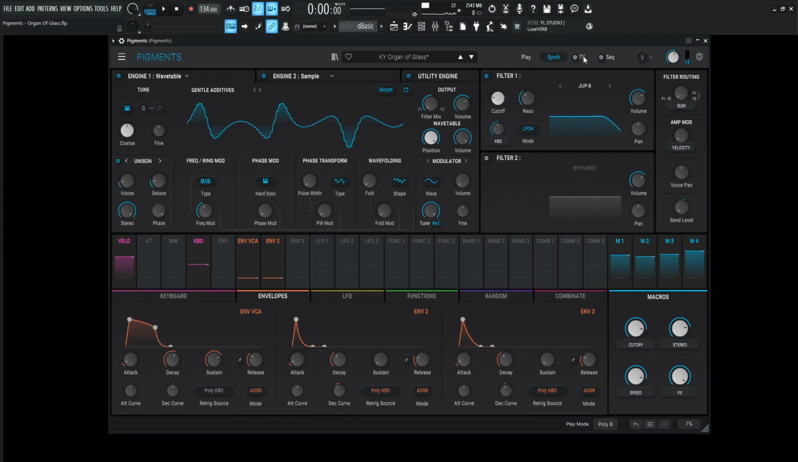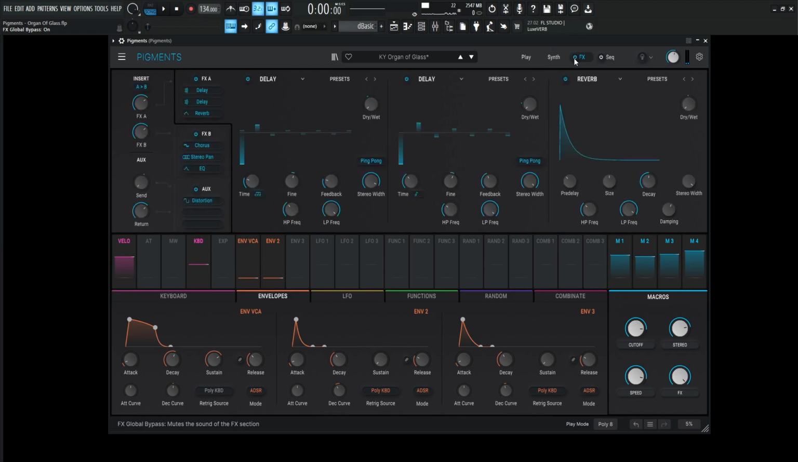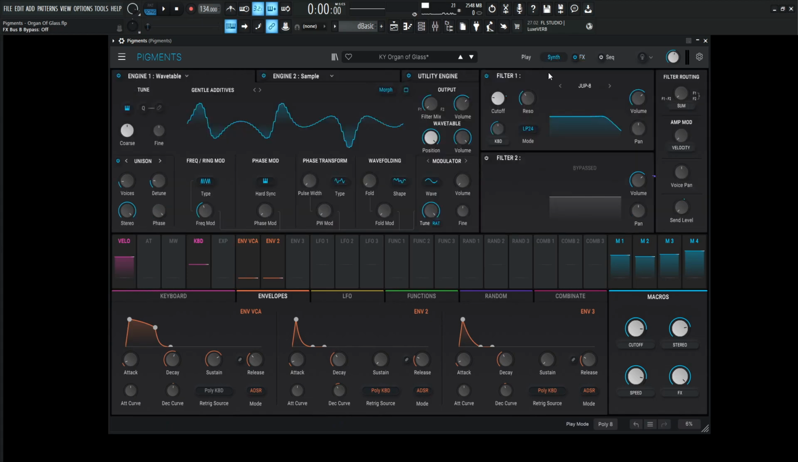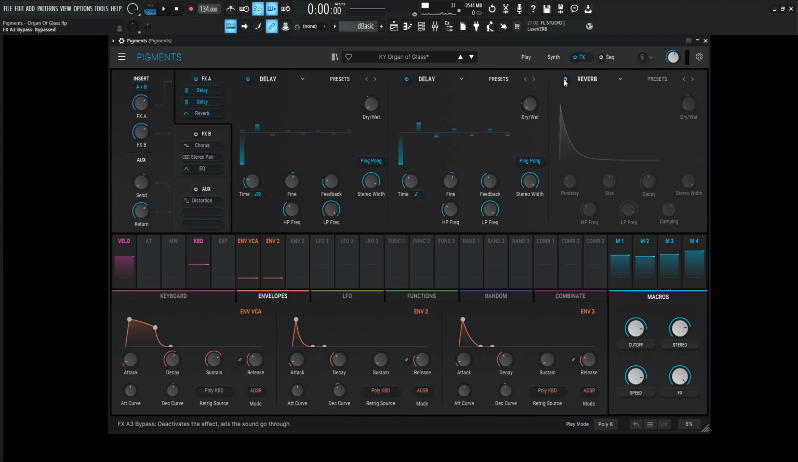Moving on from there, we have our effects over here. So this is kind of a lot here. So let's turn off auxiliary, FX B, and yeah. So we're just using one filter here. So back over here to the effects tab. The first thing that this is going to hit is a delay.